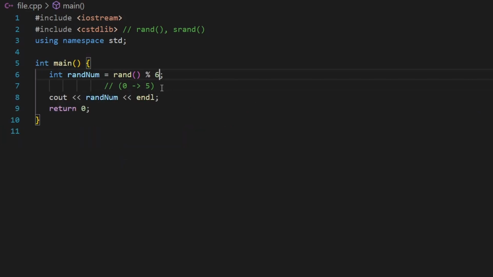What if I change the range of values to 7? What this means is that now the range of values becomes from 0 to 6 because 7 is excluded. Now let's go back to the previous example, so the range of values is from 0 to 5.